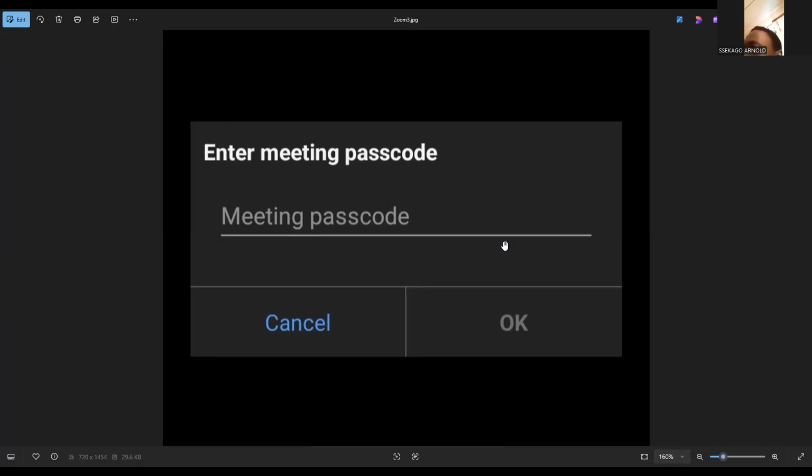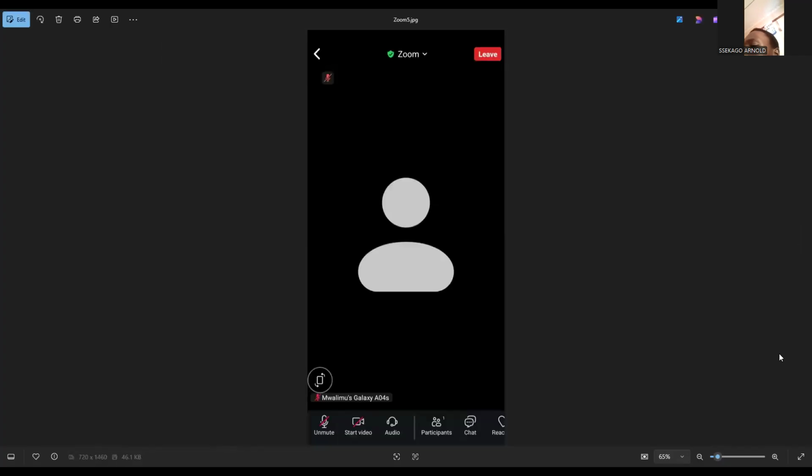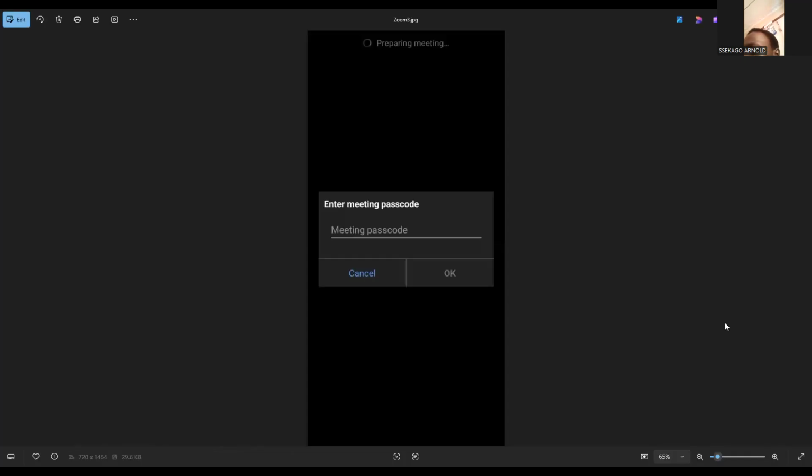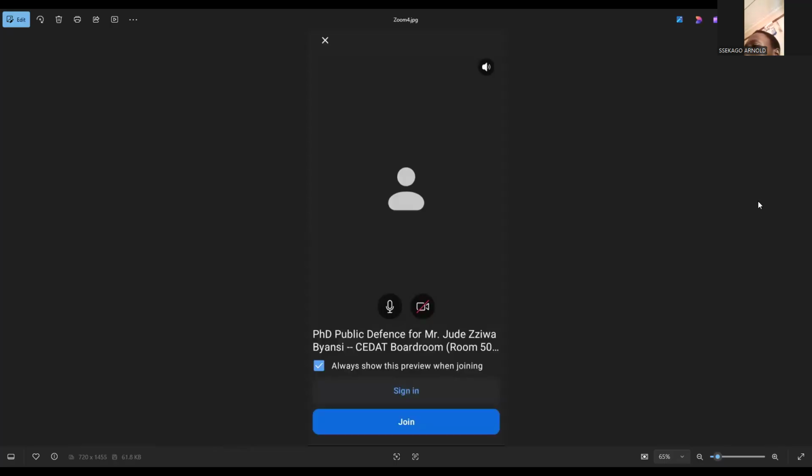Meeting ID, it's what you've put in before. You put in the meeting ID, you press join. Then this is what will come. Here you type in the meeting passcode. After typing in the meeting passcode, you press OK. Now, if you press OK, this is what will come.